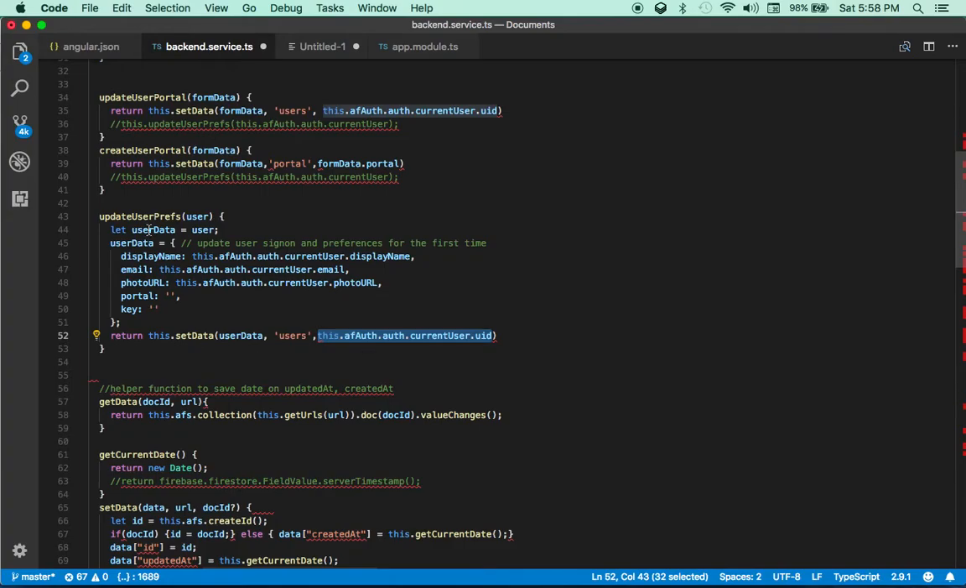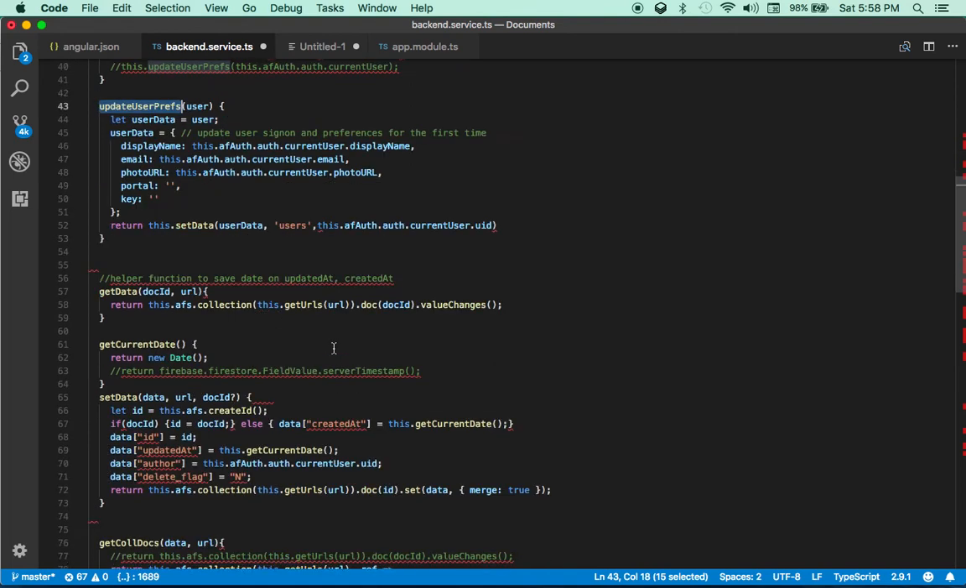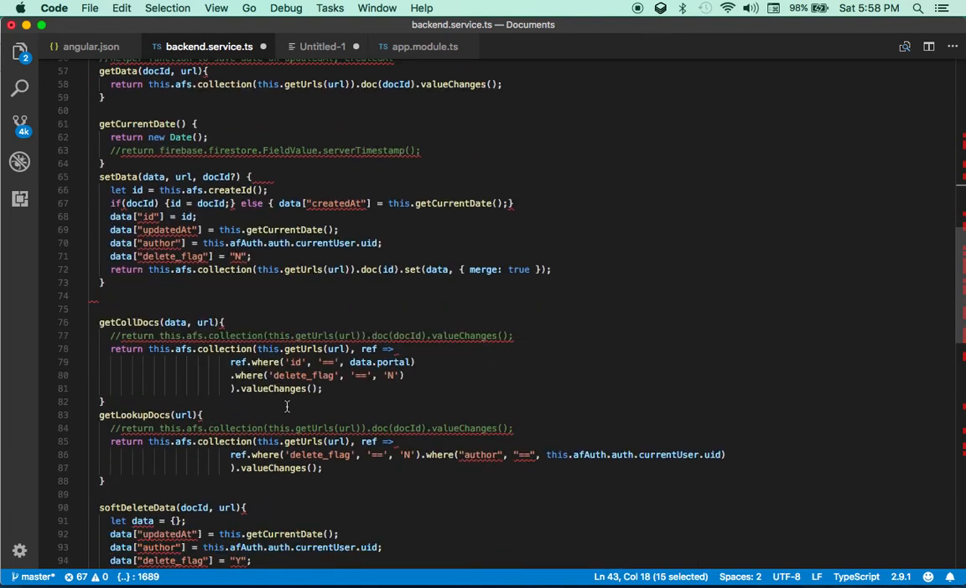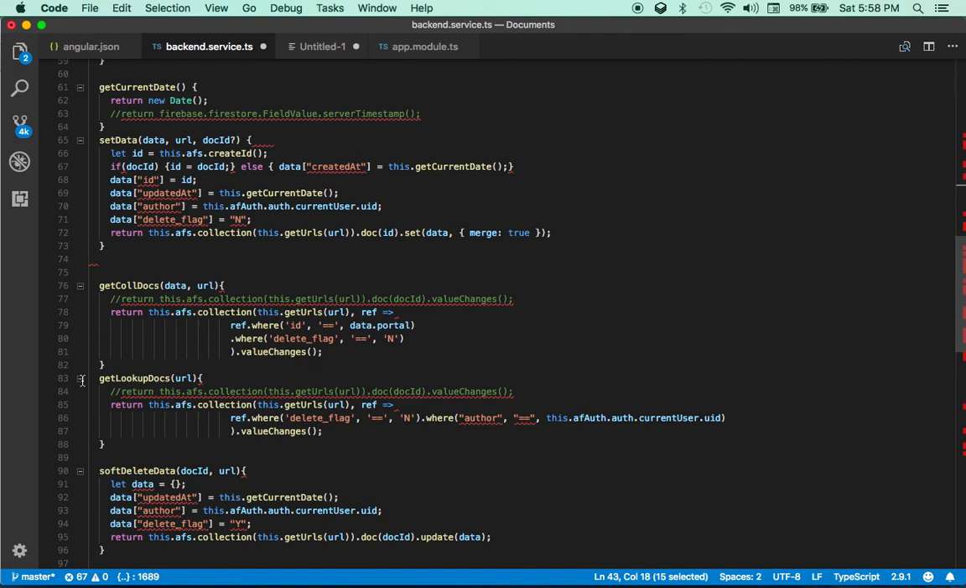I use one function across. I try to minimize the number of functions, so that's why I have written the helper function. Okay, so that's pretty much it on this side. There's only one last thing remaining: why I have written this get lookup docs.